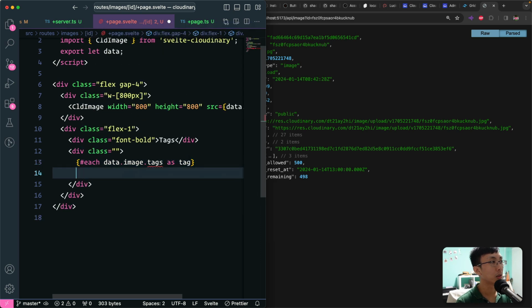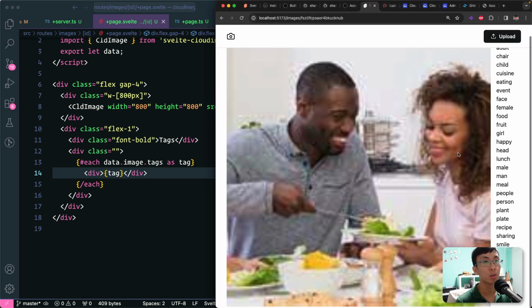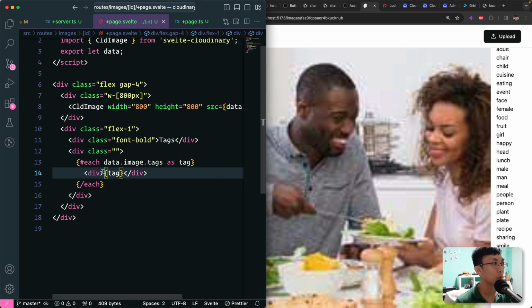As tag. So we're gonna create tag. Right, these are all the tags. So for the tags, we need to style it a bit. So let's write some style class. First is inline block, and then we have some padding.